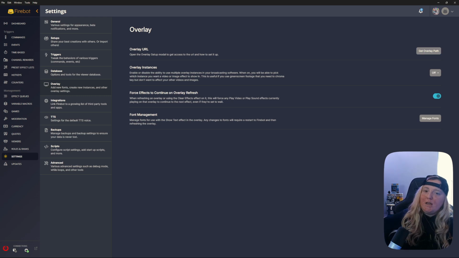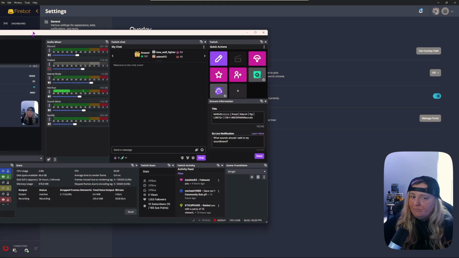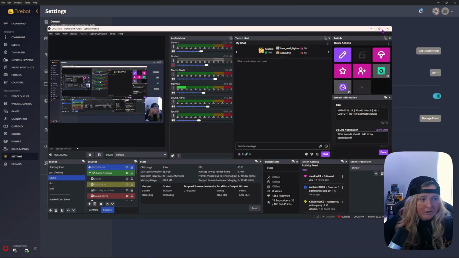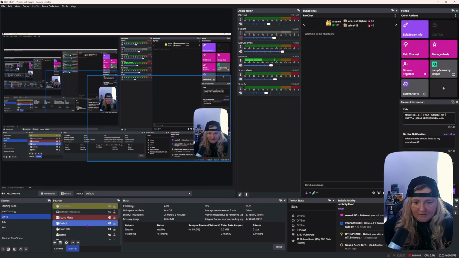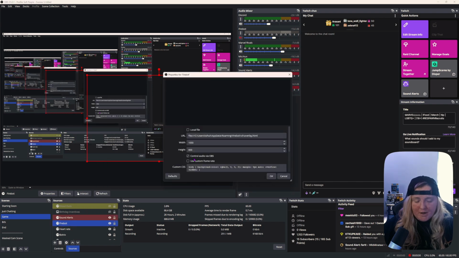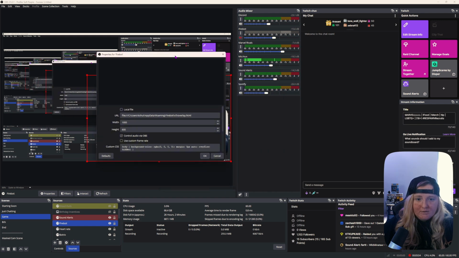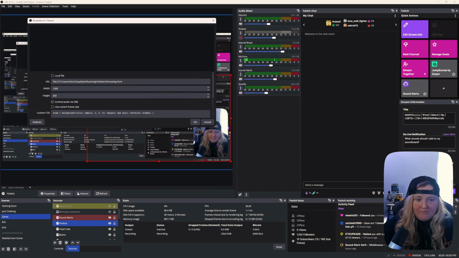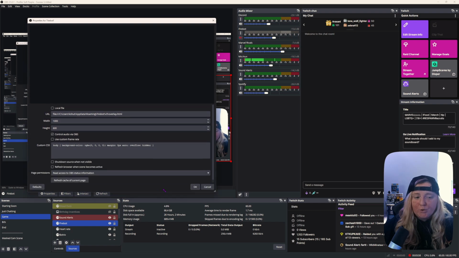Now, if you're doing it this route and you do have the different audio mixers, make sure that once you put the overlay in, you right click on it. I'll show you real quick. You right click on the overlay and go to properties. Make sure you have control audio via OBS on right here. This is very important. If you do not do this, you yourself will not be able to hear the audio.